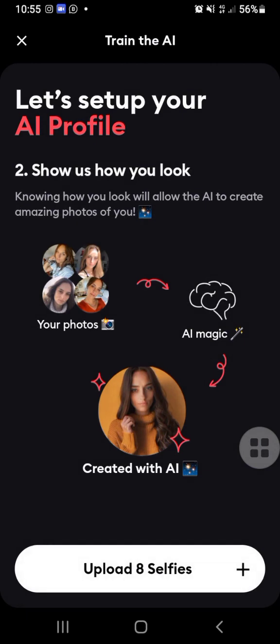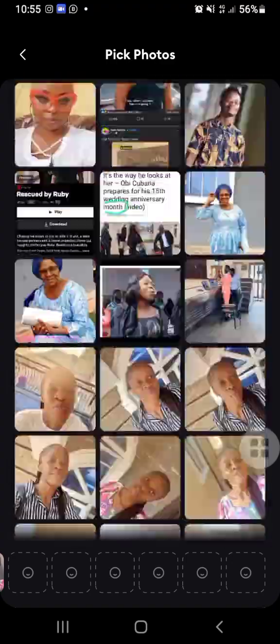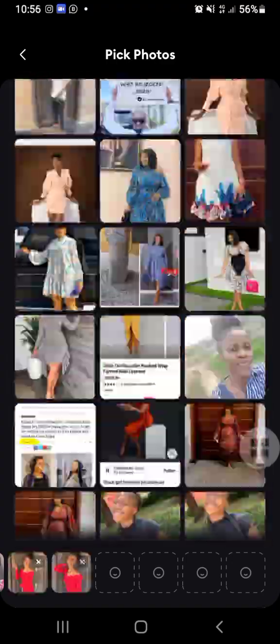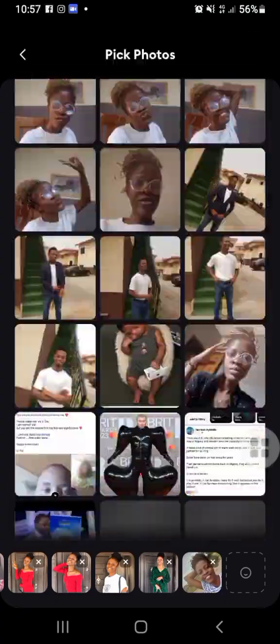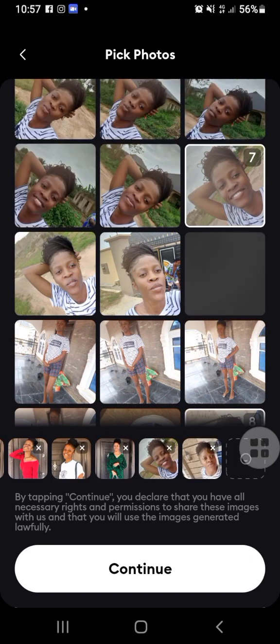Now note the interfaces of the app are not this slow. It's because I reduced the timer so that everybody can follow the video. So you click on upload 8 selfies. When you click on upload 8 selfies, it takes you to your gallery. You have to pick 8 selfies, and the images must be clear and sharp, so that you won't be getting something entirely different that does not look like you. So you pick 8 images. This is my process of picking 8 images.